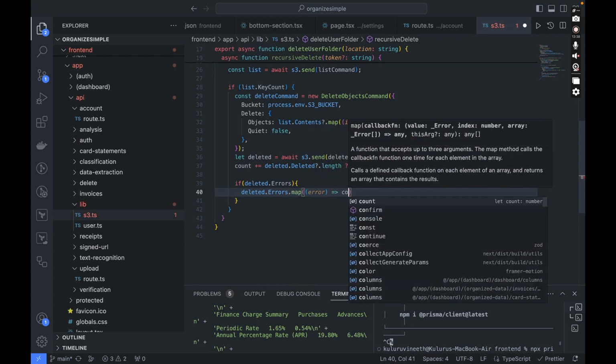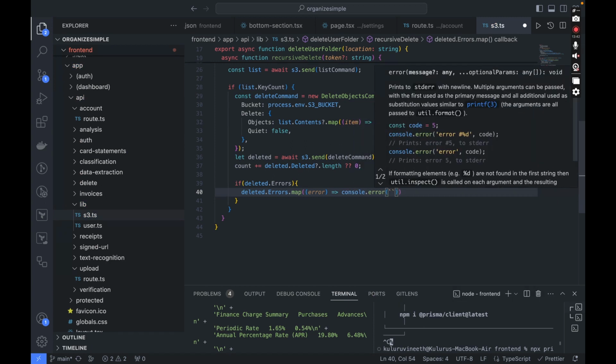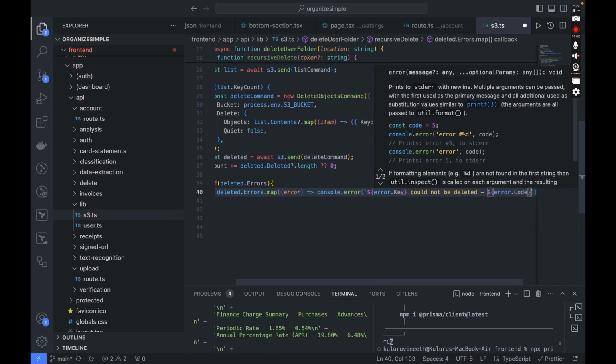Okay, so we can just console for now. So here let's just console and show that for this key we were not able to delete something like that. So for this key I could say that it could not be deleted. And I'm just going to specify the code here. Okay, so here let's just specify this code.